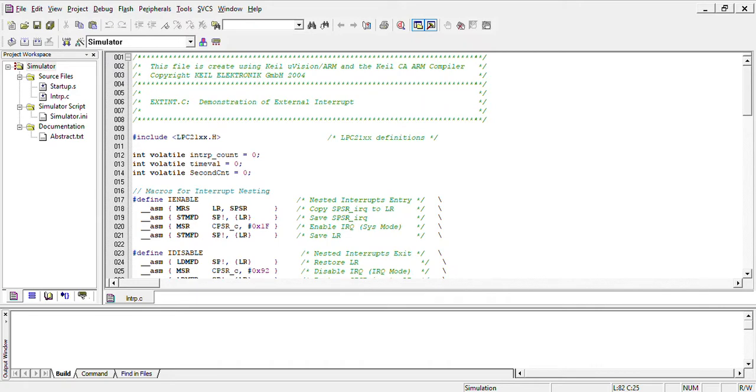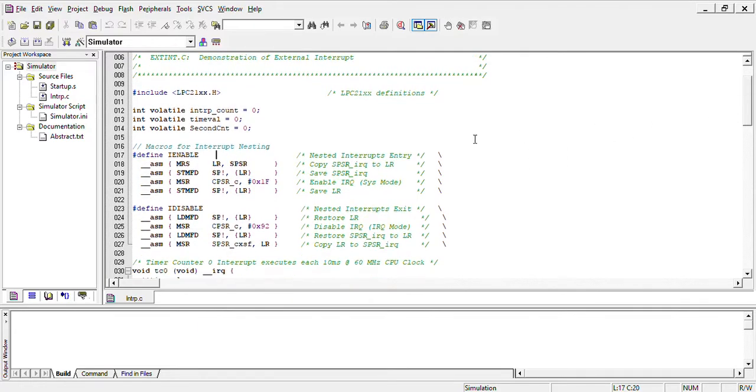Hello. In this program, we will see how external interrupts can be nested. First of all, in this program we have used both assembly as well as C programming. First, we will define the nested interrupts entry using assembly language programming.